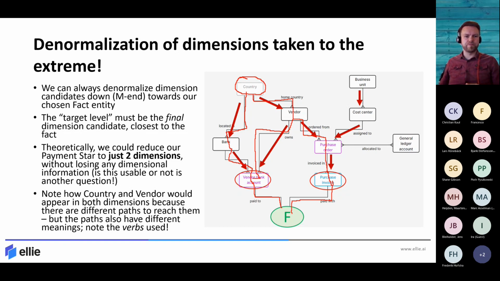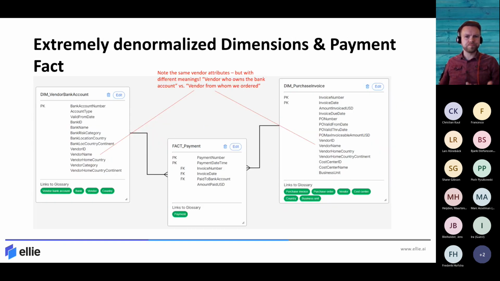So now if we do this kind of extreme denormalization, we end up with only 2 dimensions, one with the vendor bank account grain here and one with the purchase invoice grain. We'll see that I have linked them to all of those different entities that we have kind of squished into these dimensions, but we can also see that we have the vendor attributes here now, just as an example, displayed in both of these dimensions, but with different meanings. So we have the vendor who owns the bank account versus the vendor from whom we actually order things.